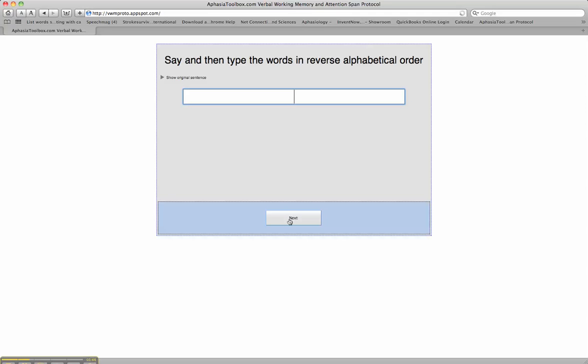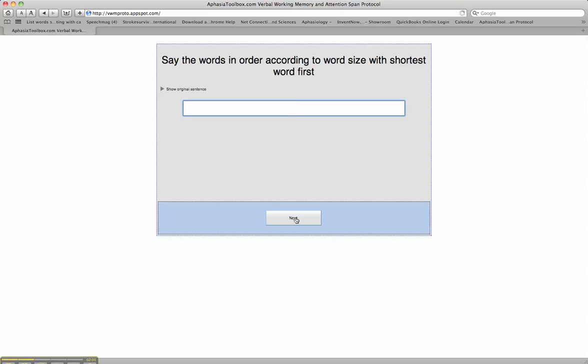The next step, say and then type the words in reverse alphabetical order. Happy children are. Back to the original. Say and type the words backwards. Happy are children. Original, say the words in order according to size with the shortest word first. Are happy children.